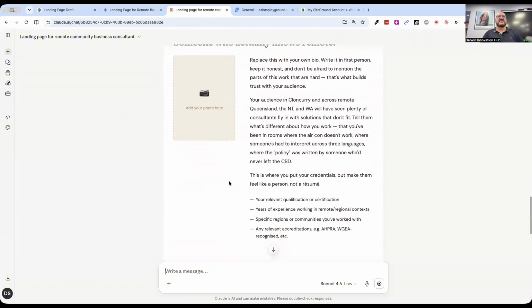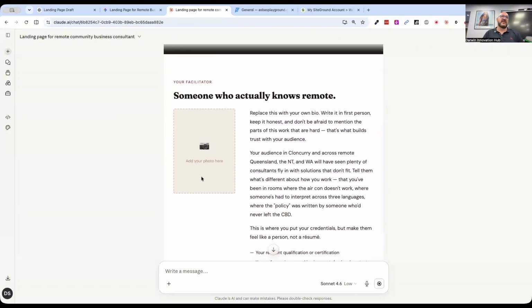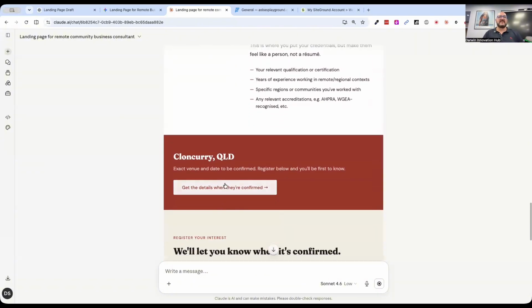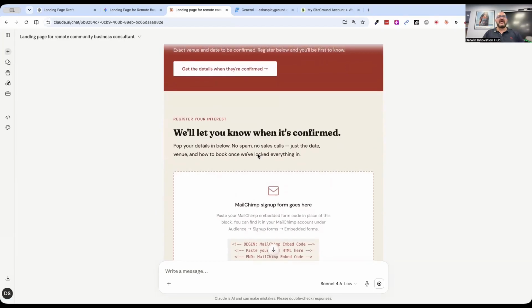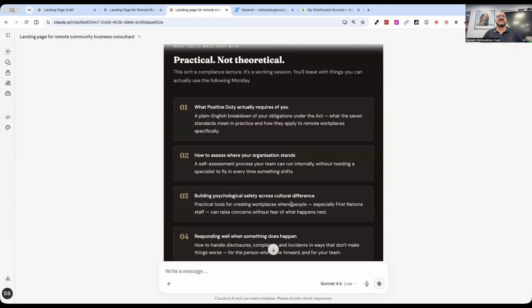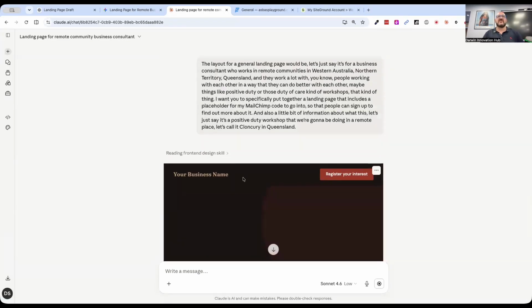We can say, okay, use this font, use this. It's got some photo placeholders in there for us. Get the details when they're confirmed. It's corrected my spelling because I only put one R in Cloncurry. And it's got the MailChimp form here. So it's essentially done a really, really nice looking job for us.